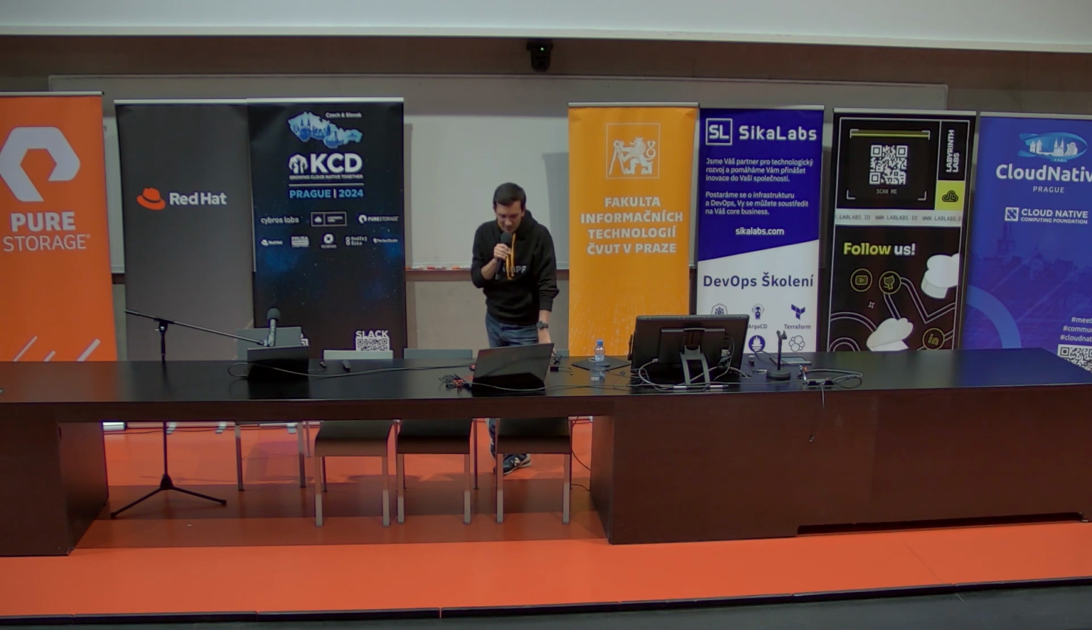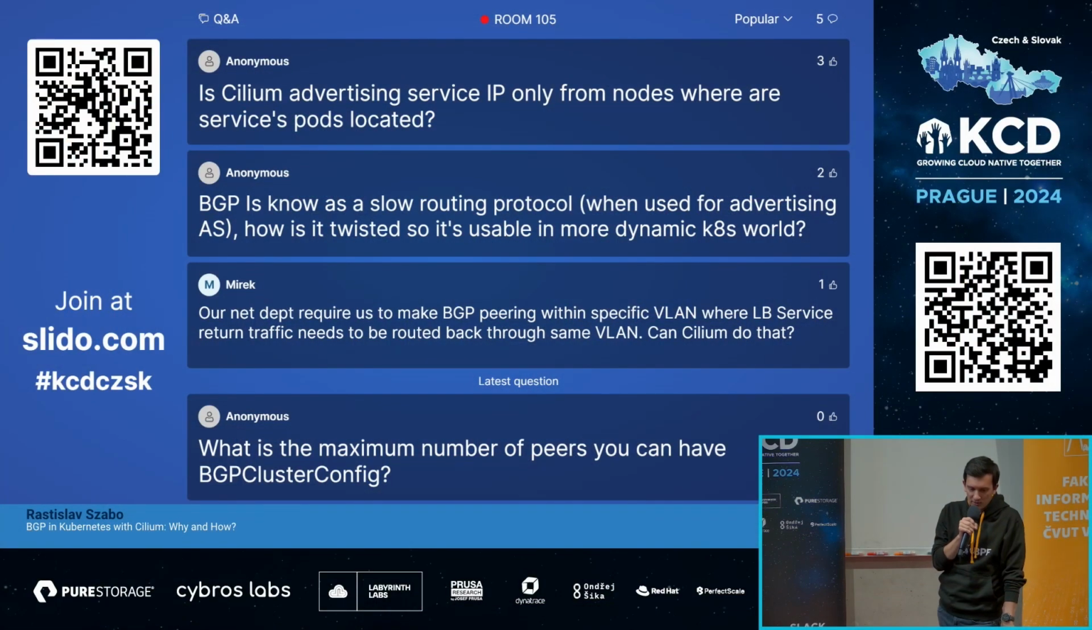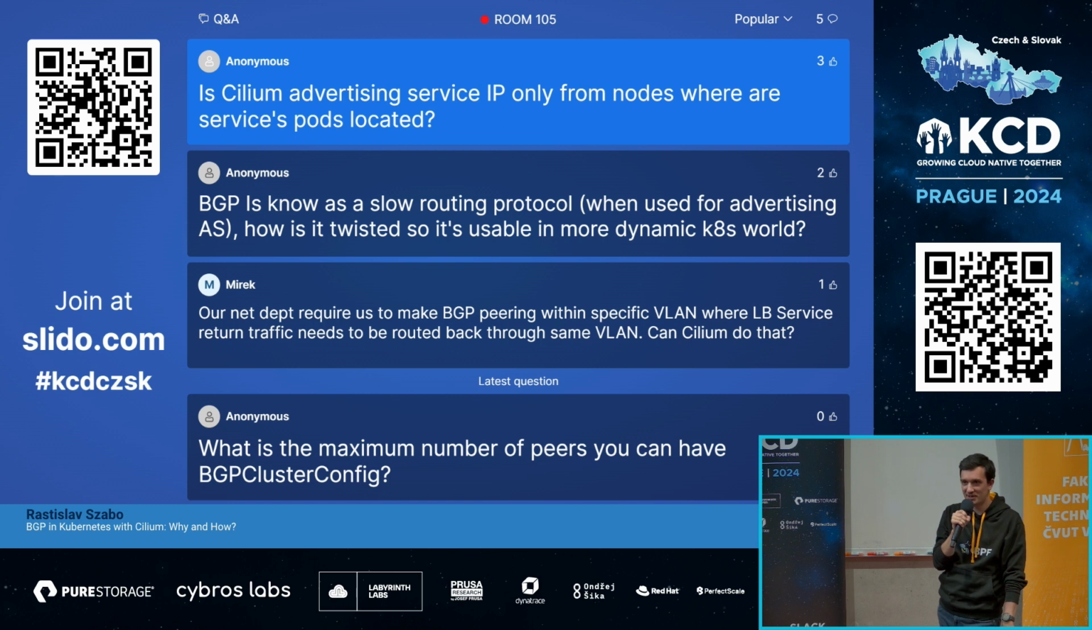Let's take a look. Is Cilium advertising service IP only from nodes where service pods are located? Yeah, this is a good question. The answer is yes and no. It depends on what the external traffic policy of the service is. If the external traffic policy is cluster, then that service is advertised from all the nodes. If it's local, then it's only advertised from those nodes which have the active endpoints for that service.